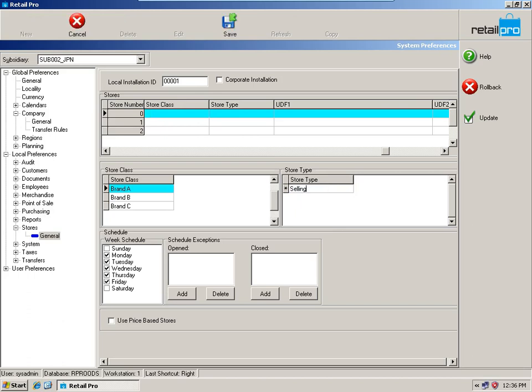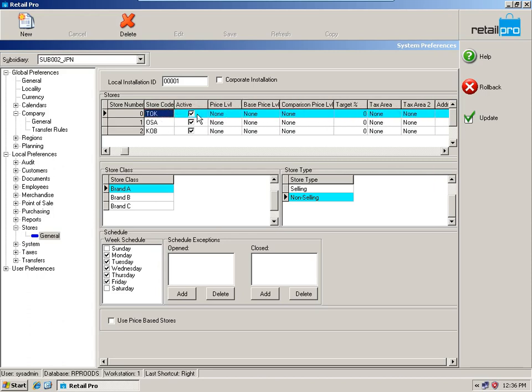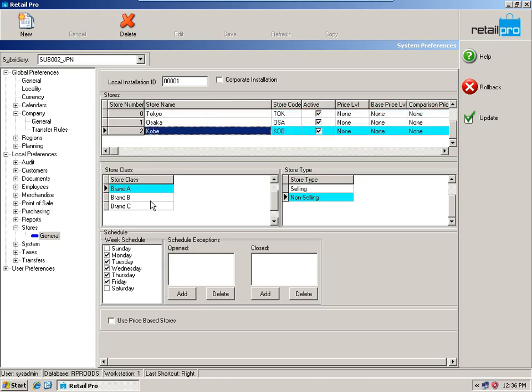Now for store type, maybe it has 2 types, selling versus non-selling stores. So we will add selling and non-selling in store type. This is only for informational and reporting purposes, and then, once you set that up, you can designate the store type for a given store by selecting it in store type column. But really none of that is required.